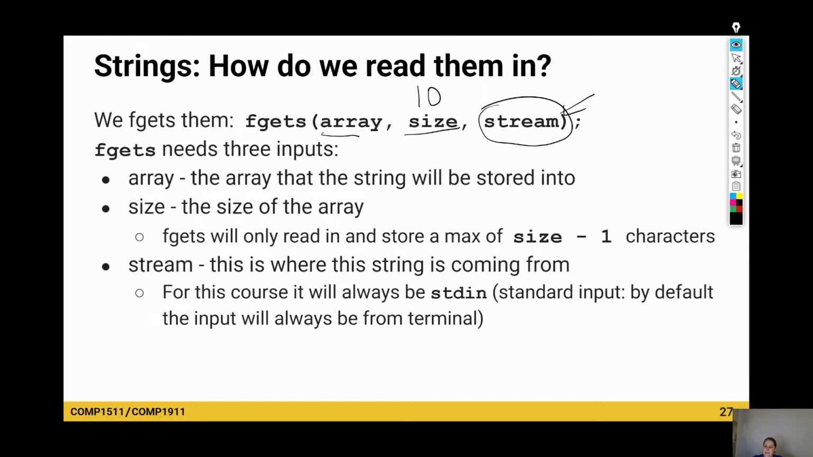Then here, there's a lot of flexibility with this fgets function. You can read data in from all sorts of different places. For us, we're always reading it in from the user typing on the keyboard by default, and that's called standard input. And in our program, we write it as stdin. So for us, this will always just be stdin. It means standard input where the user's typing it in.